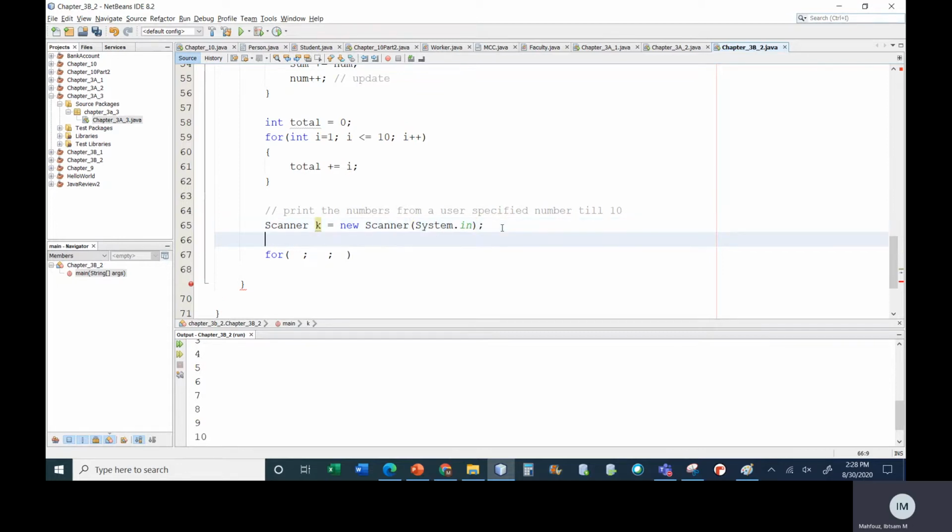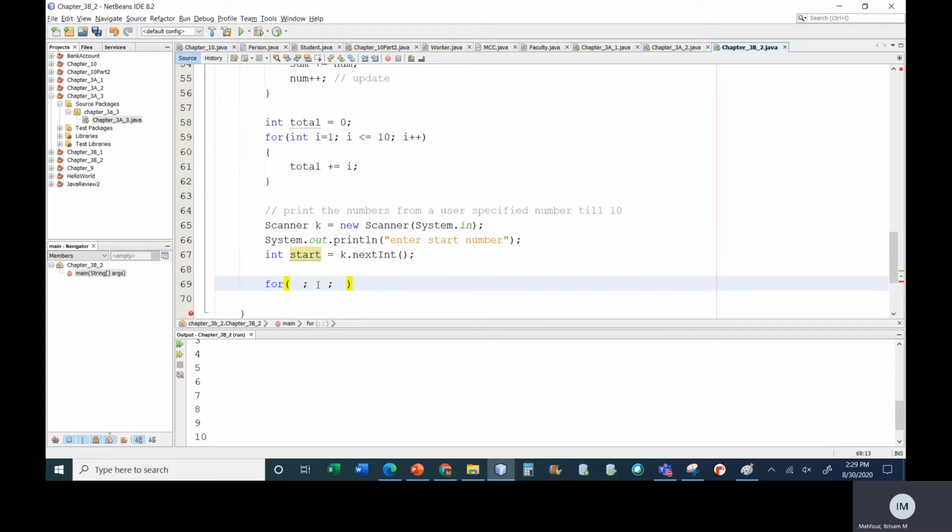And then I need to ask the user for a number. So System.out.println("Enter start number"). Okay, so let's create a variable start. We're going to go to scanner and say, get me the next int. And now I know my starting point, so I don't have to put anything here. So all I have to do is say, as long as start is less than or equal to 10, start++, and then System.out.println(start).